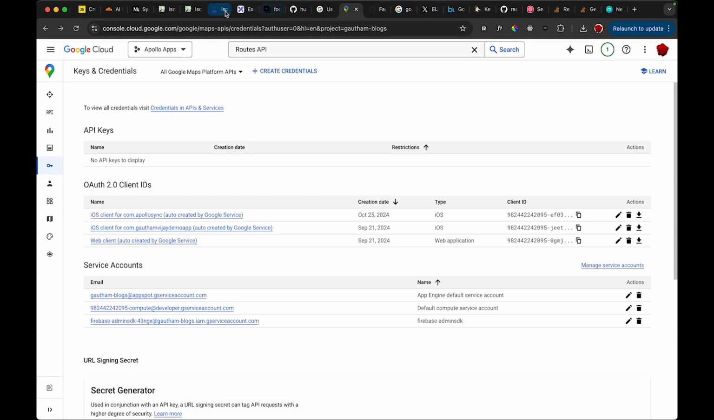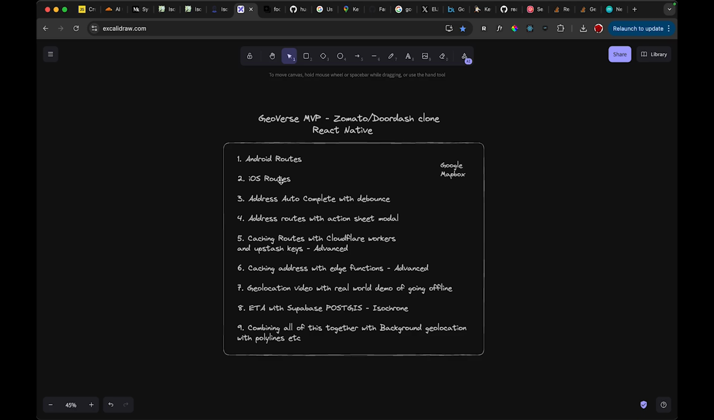So the first 3 videos are done in this particular series, integrating the Android routes, iOS routes, and then the address autocomplete. The next video, I'll focus on how you can integrate the same address autocomplete in an action sheet modal. Okay, so that is a superb library where we'll have a nice snapping effect, and all the keyboard handling and all these things, and then how you can store it, etc. Once that is done, the initial React Native side of things are all done.